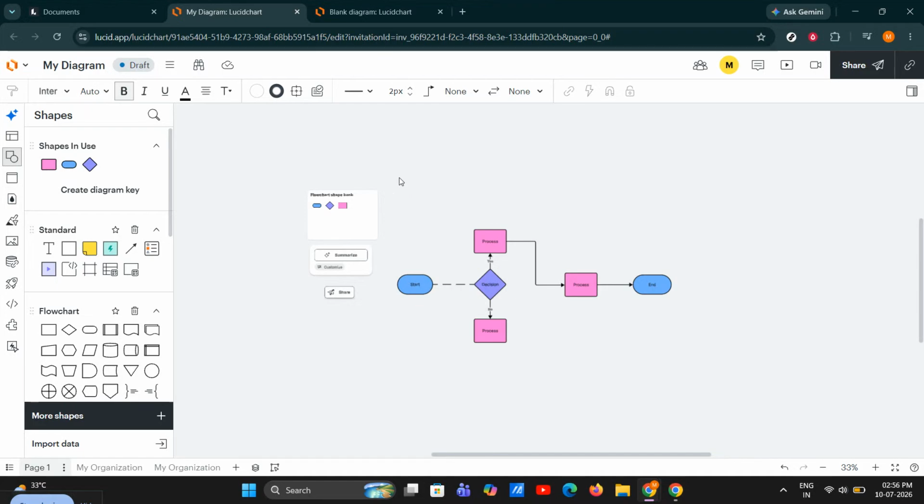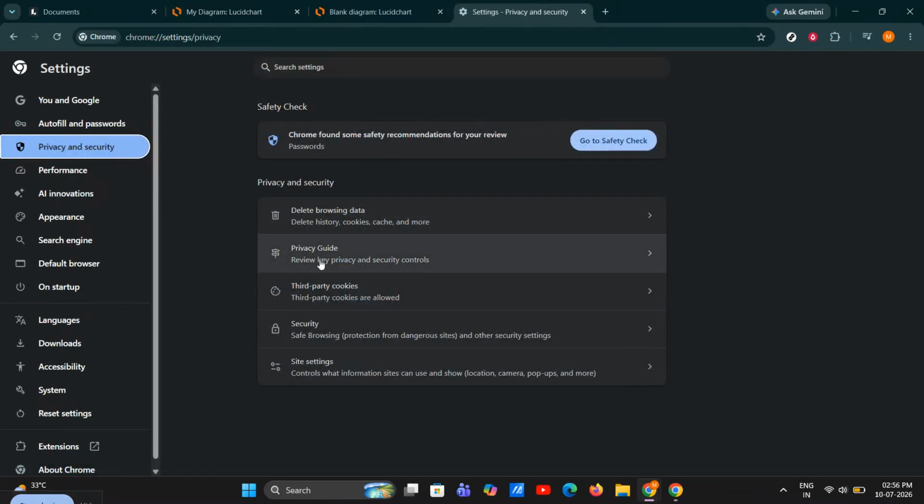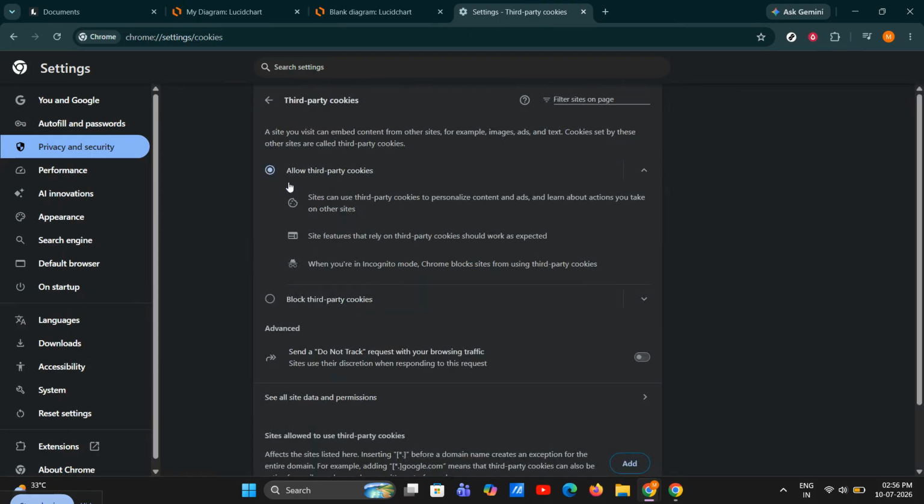Also, make sure third-party cookies are enabled in your browser settings. Lucidchart can depend on certain browser permissions and account integrations, and if cookies are blocked, rendering or loading may fail. So check your privacy settings and allow third-party cookies if needed.